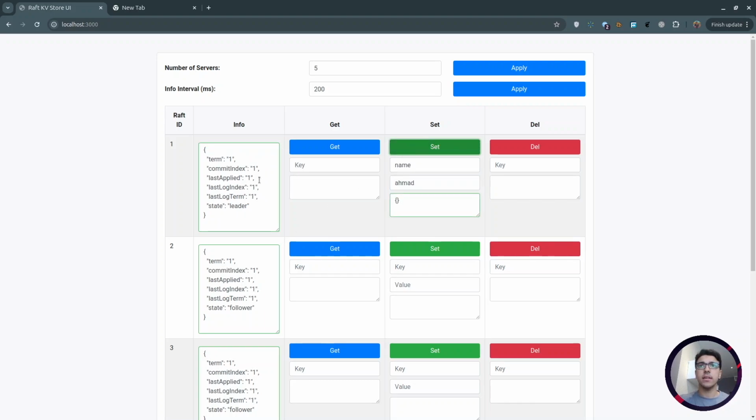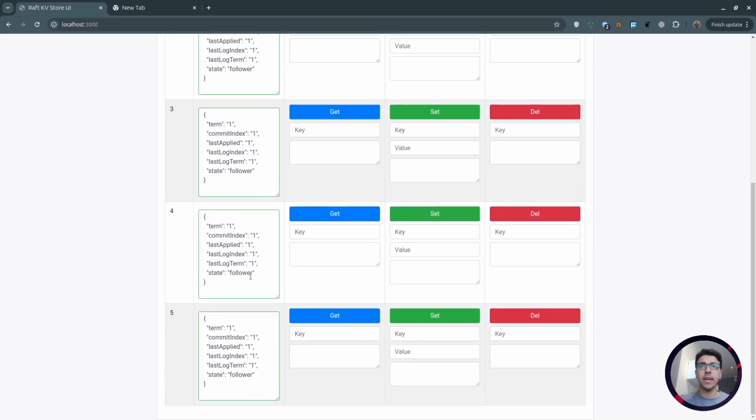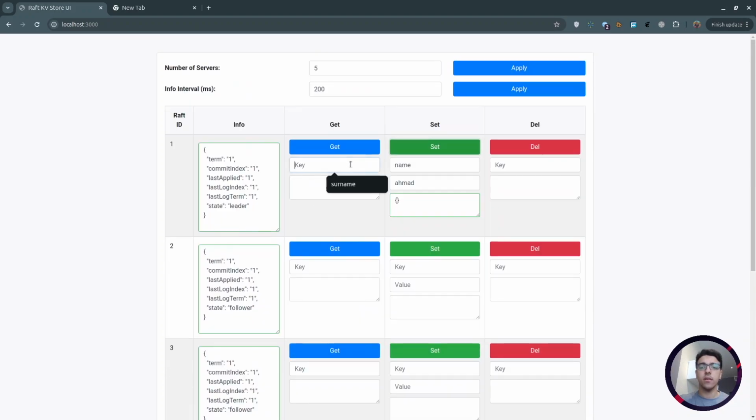Let's actually try to set some key and value. So we can see it has been set and successfully replicated on all the other nodes. Now let's try to read this value. We can see it has been read successfully. Now let's actually try to play a little bit with this cluster and stop some nodes and see how the cluster behaves.